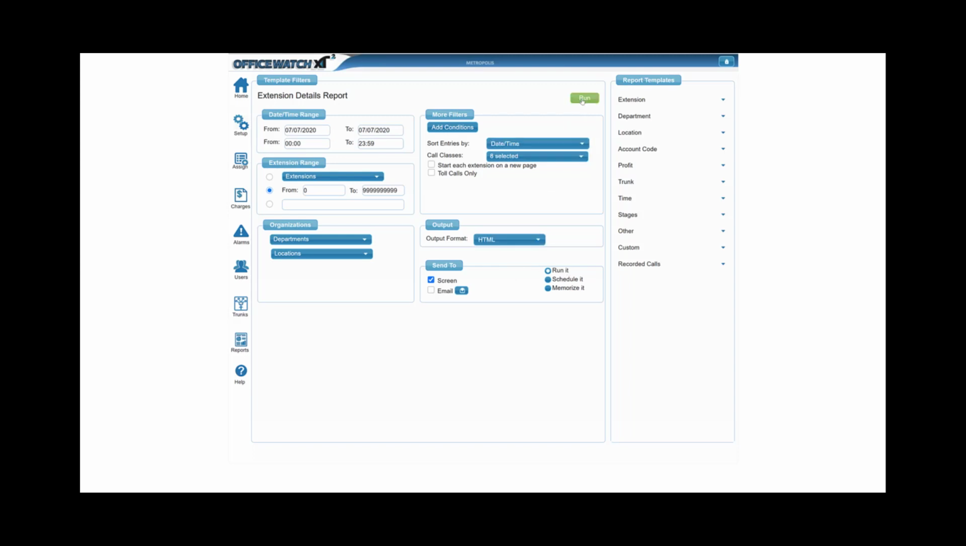Let's just pull this report to the screen so we have an idea of what the extension detail report looks like.